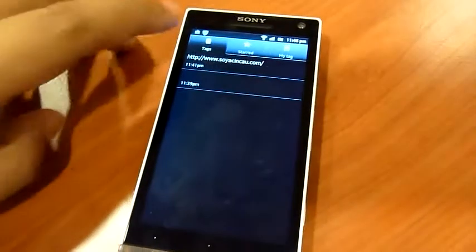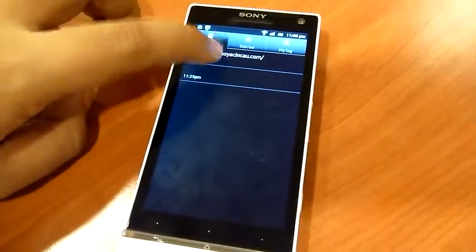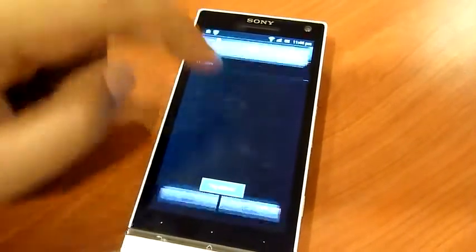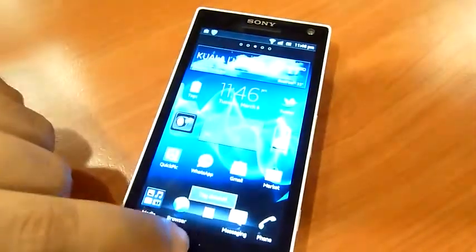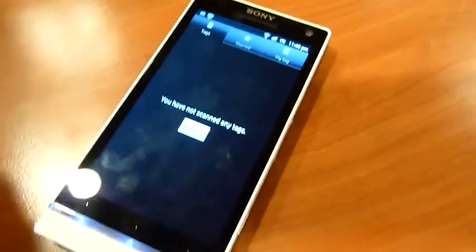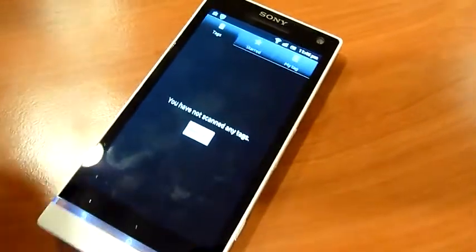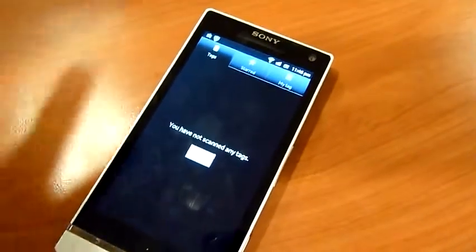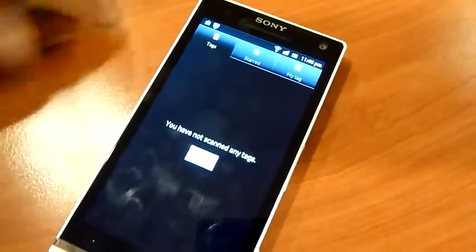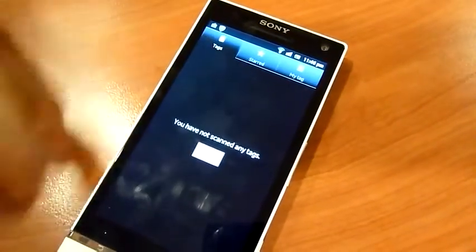So what is this application all about? Let me just delete this so that we can do the demo. Alright, so what is NFC Tags all about? The application is sort of like an NFC tag management tool that you can use. So when you share tags and it comes across, you get them in this inbox.